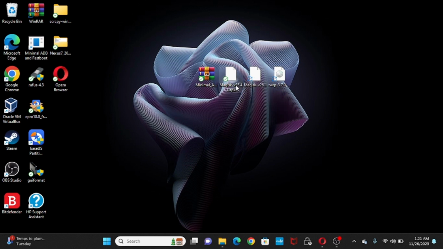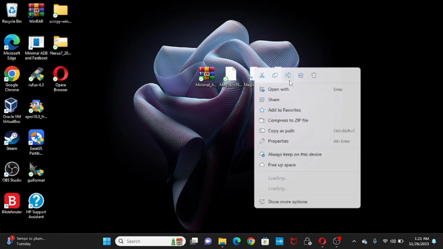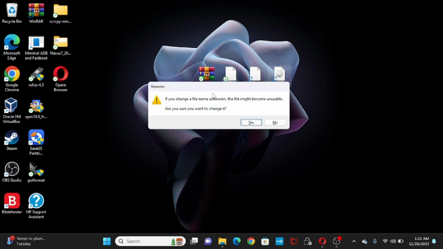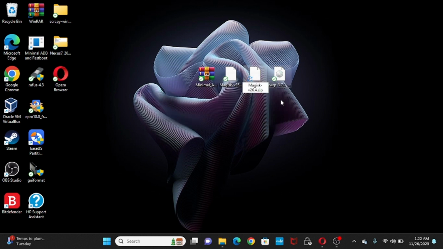So these are both APK. Now I'm gonna convert the one that I downloaded into a zip so we can flash it with custom recovery. You're gonna right click and hit rename, backspace and erase the APK, put ZIP, and hit enter. It's gonna say if you change your file name extension, the file may become unstable. Hit yes, and it will turn into a zip file like this.